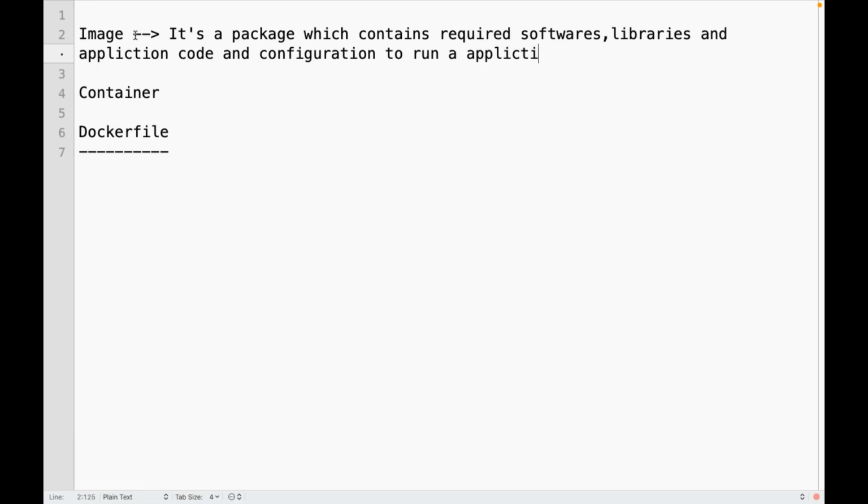So what is a container? Basically, a container is a runtime instance or runtime process of your image.